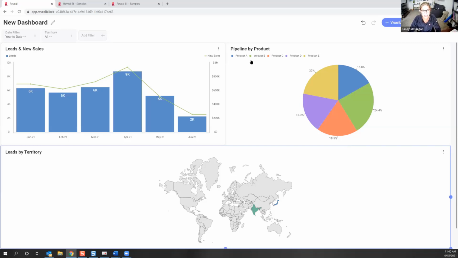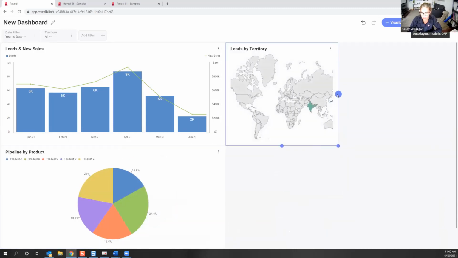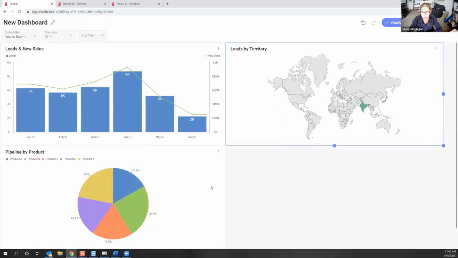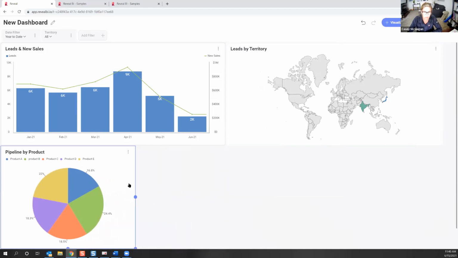So here you can see as I continue to add all my different chart types in here, all the widgets are kind of resizing to fit the screen, but you have full control over how large or small these different chart types are, where they sit in your different dashboards as well.